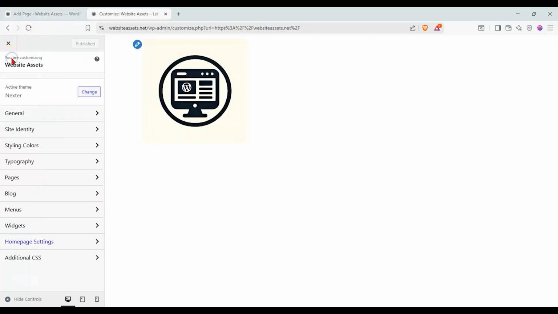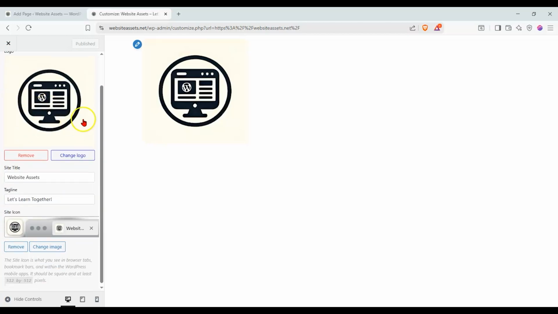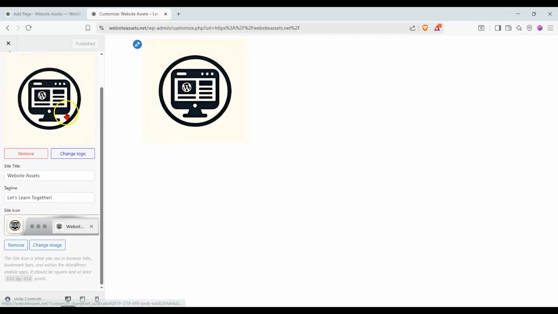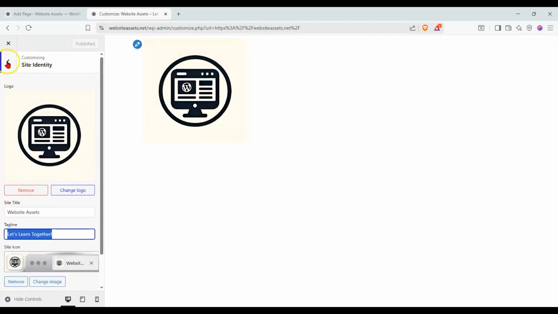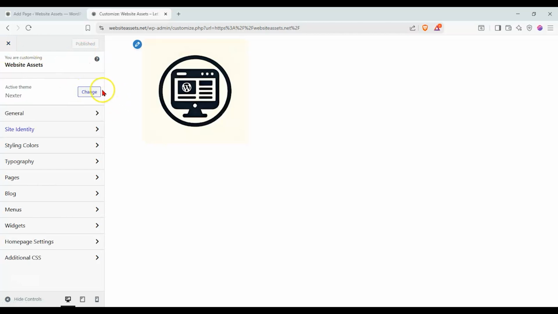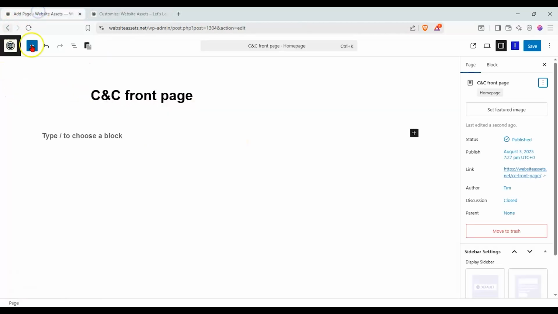Okay. With that published, we can go ahead and go under site identity, and we can add our site logo over here, which is this, and we've already added that. Change your site title, add your tagline, add your site icon, which is this over here, and click on Publish, and let's not worry about this for now. So let's take a look at what we've done here.